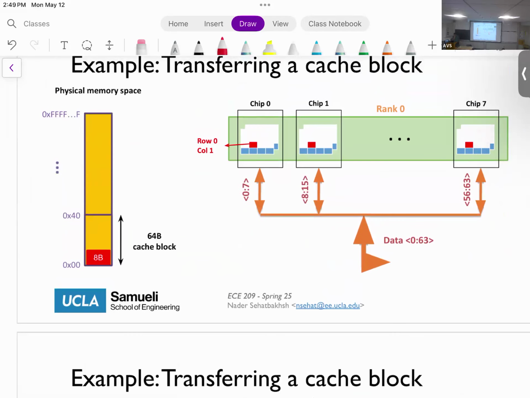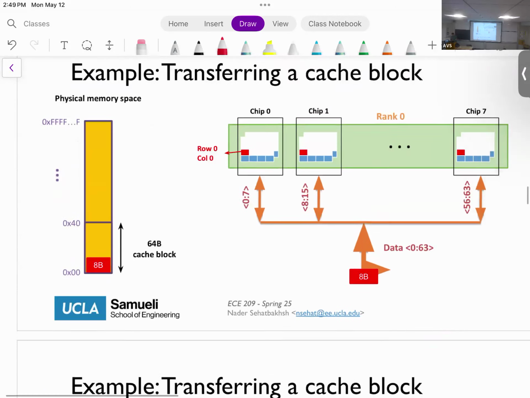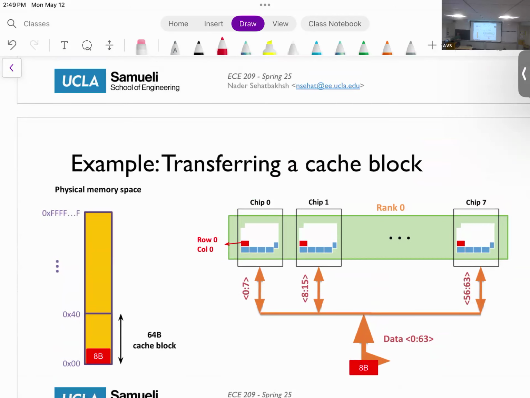Just keep in mind that essentially reading 64 bytes of data requires 8 consecutive reads, right? Because each one provides 8 bytes. Okay, remember, each one was providing 1 byte, right? So each chip gives you 1 byte. We have 8 of these, so in one go we can provide 8 bytes at the maximum. So if I want to read a full cache block, which is 64 bytes, I do this in 8 goes.